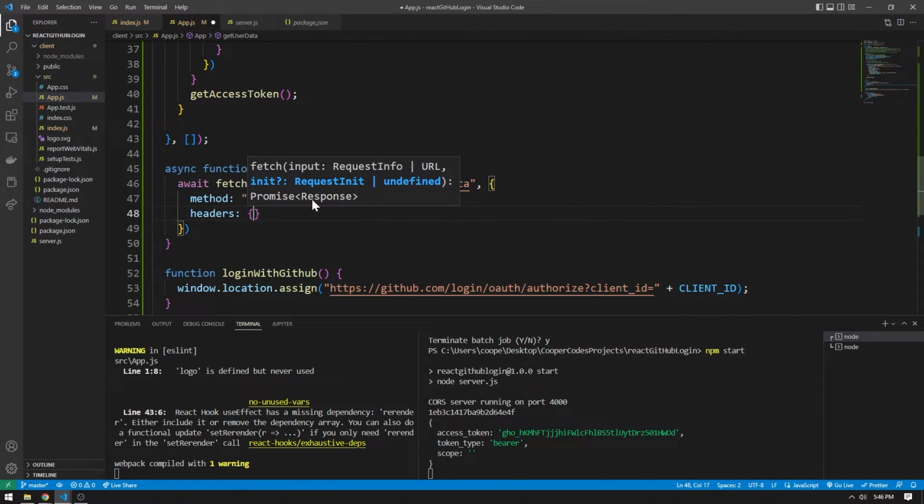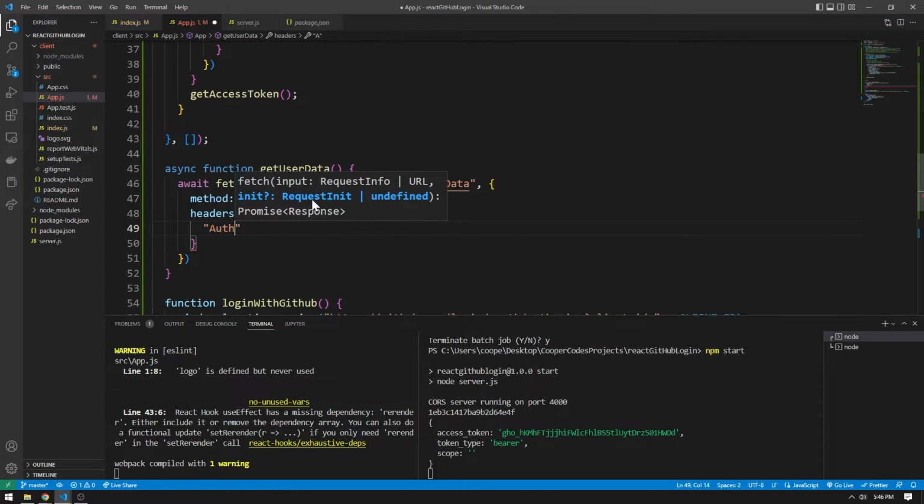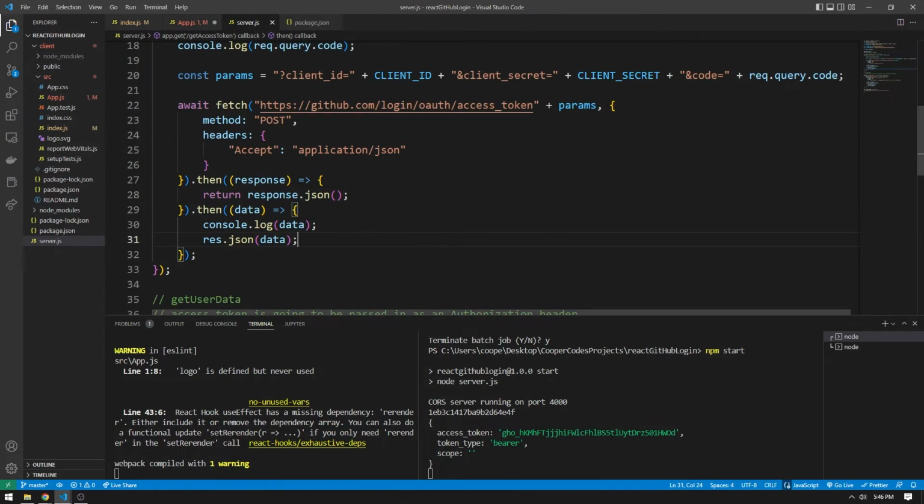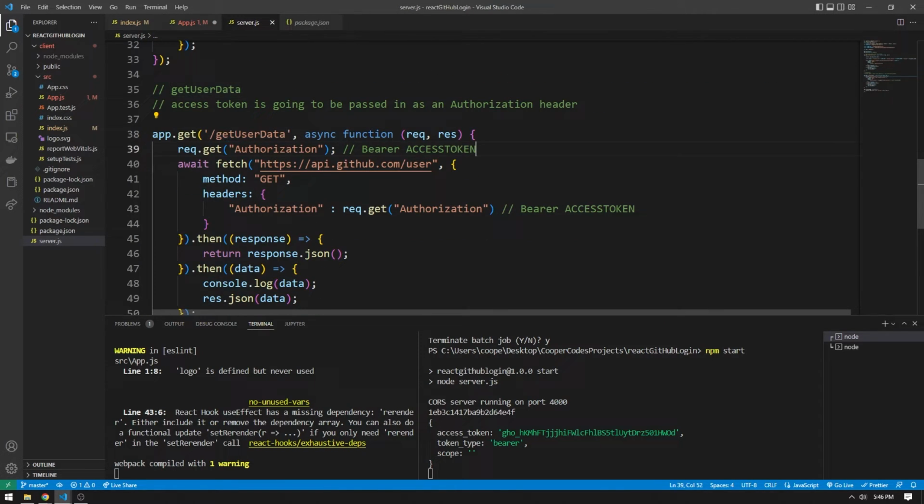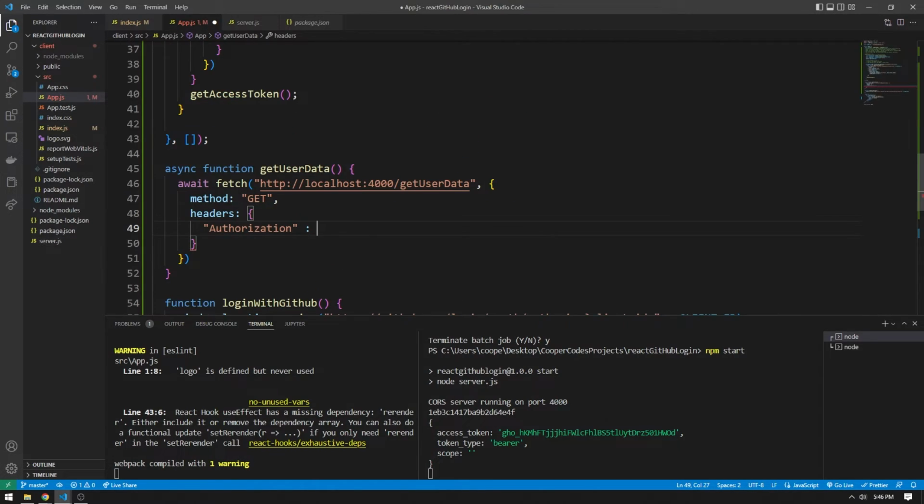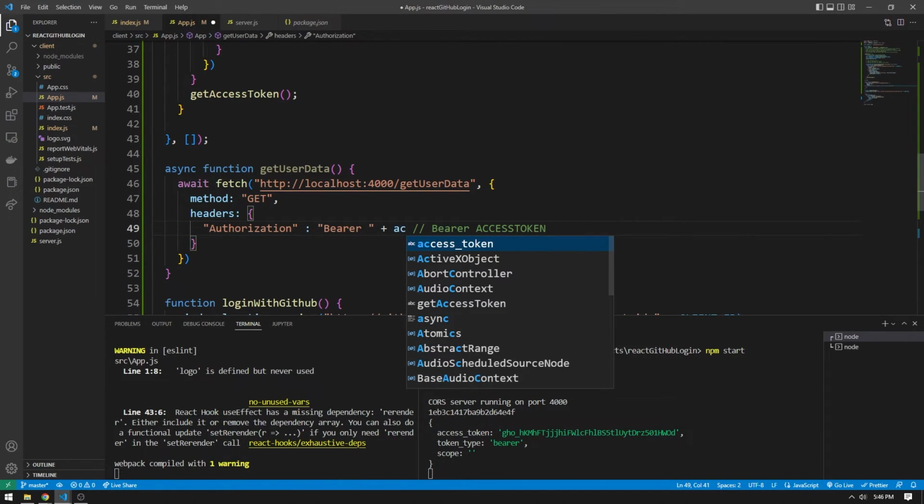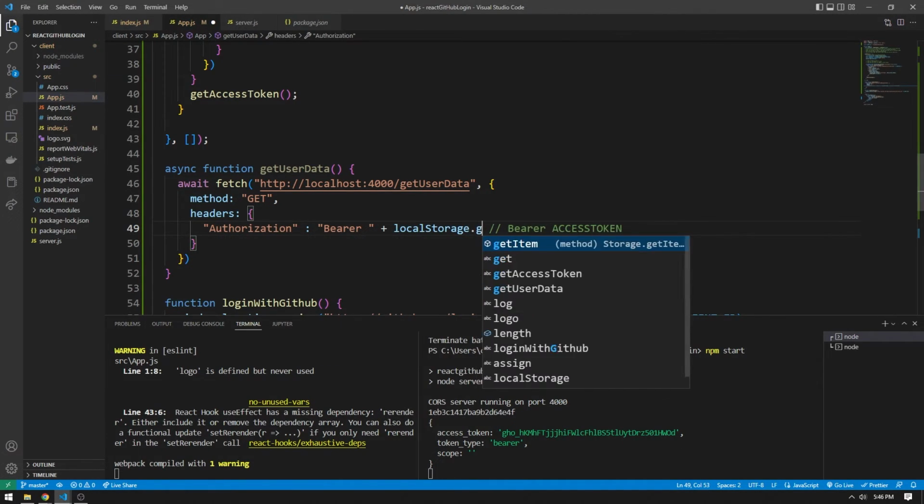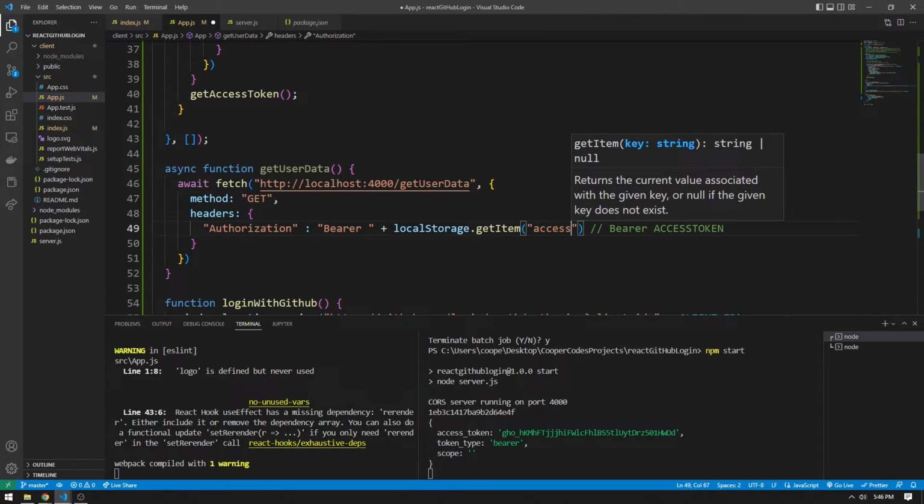Then the headers here are going to be of authorization. So there you go. Because remember, if we go to our server.js and we go to the getUserData, we're expecting that authorization header, and we're expecting it to be in the format Bearer and then access token. So we can even put a little comment here, Bearer access token. That's what we're expecting. So we can put in the Bearer string like this, and then we can add the access token to the end of it by saying localStorage.getItem accessToken.